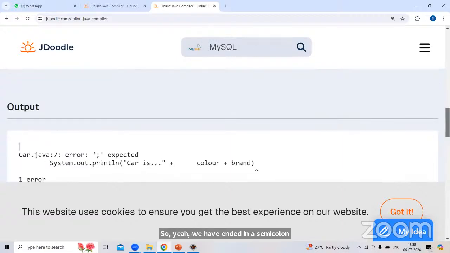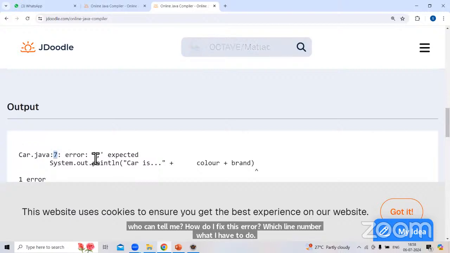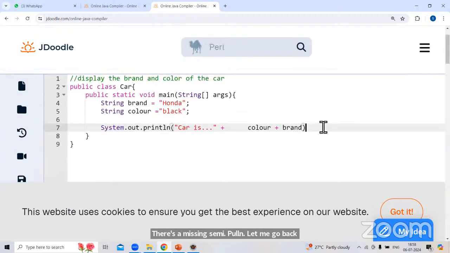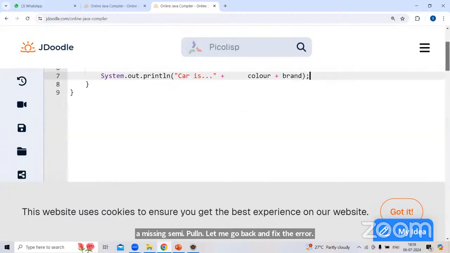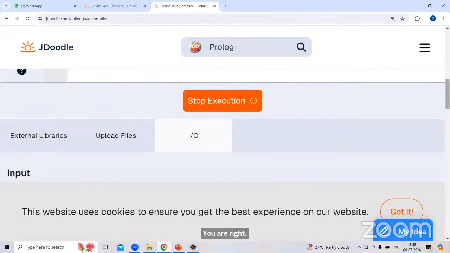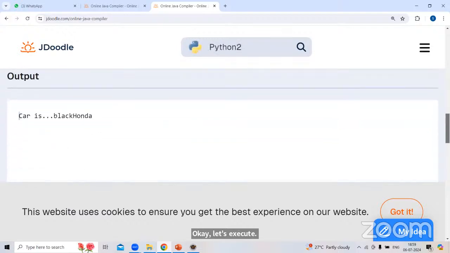So who can tell me how do I fix this error? Which line number, what I have to do? So it says line number 7. It is expecting a semicolon, but I have missed a semicolon. That is why it has pointed out that there is a missing semicolon. Let me go back and fix the error. Yes, you are right. Okay, let's execute and verify your answers.